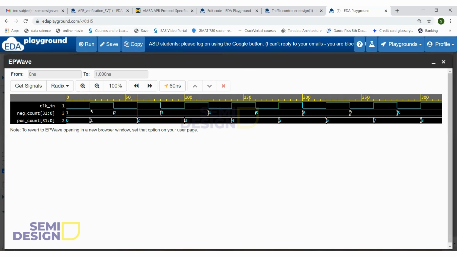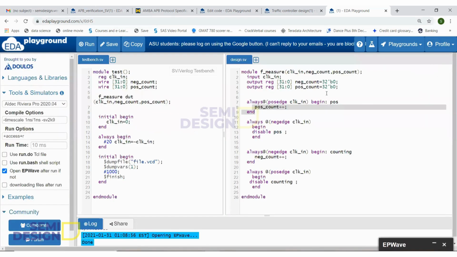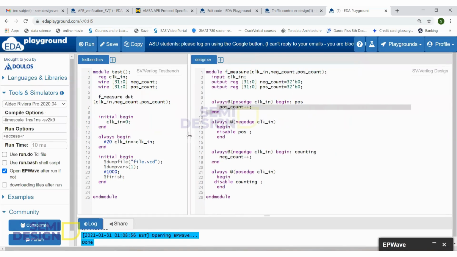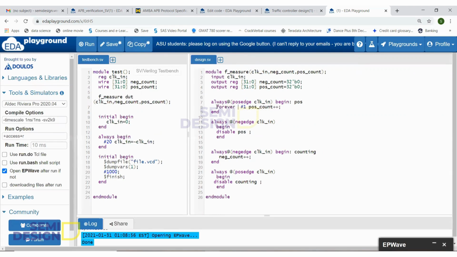After this one and this one, it should be zero, right? It should not count more, or should it go on counting? No, ma'am, it should not be counting, and the value should be fixed, stable. So, ma'am, we have to use the always statement. Oh, sorry, forever. Now I understood. This pos count will only increment at the posedge of clock in.